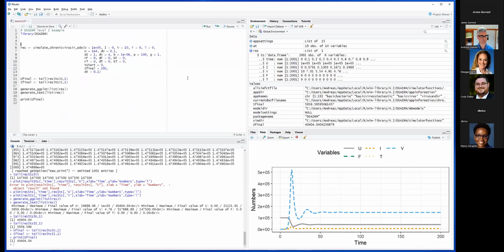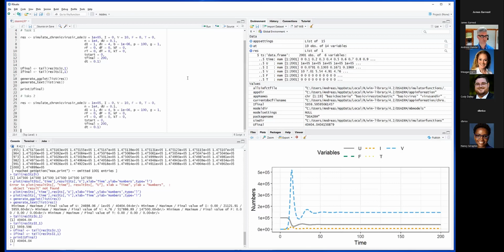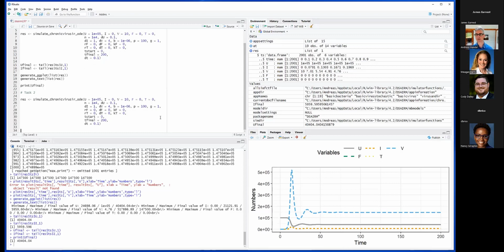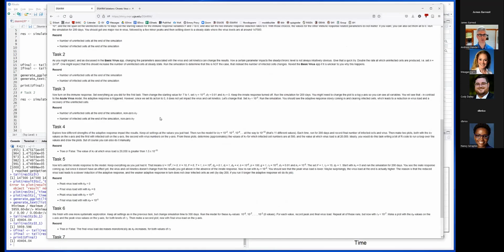Maybe we should label them. Task 1. And then here's Task 2. You take that line of code, you change these settings here, the ones that correspond to the instructions, and then you just run it again. And again, you can pull out what you need to. So try these adjustments here, and then run it again.